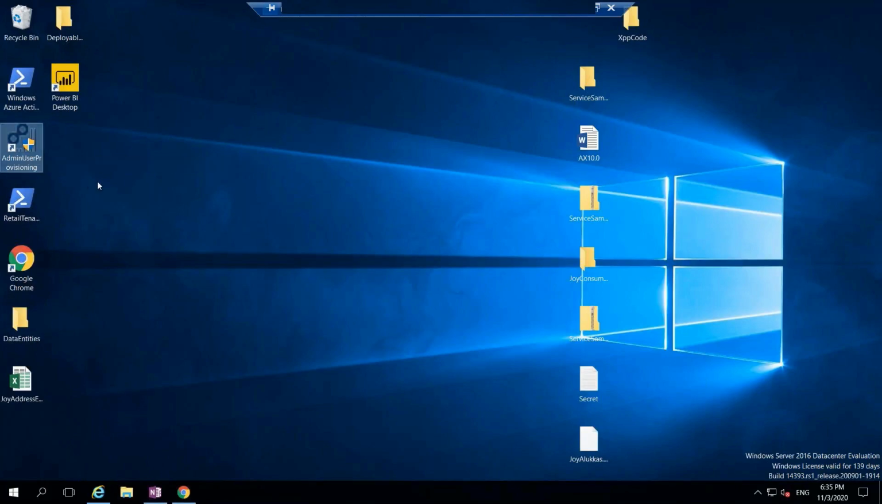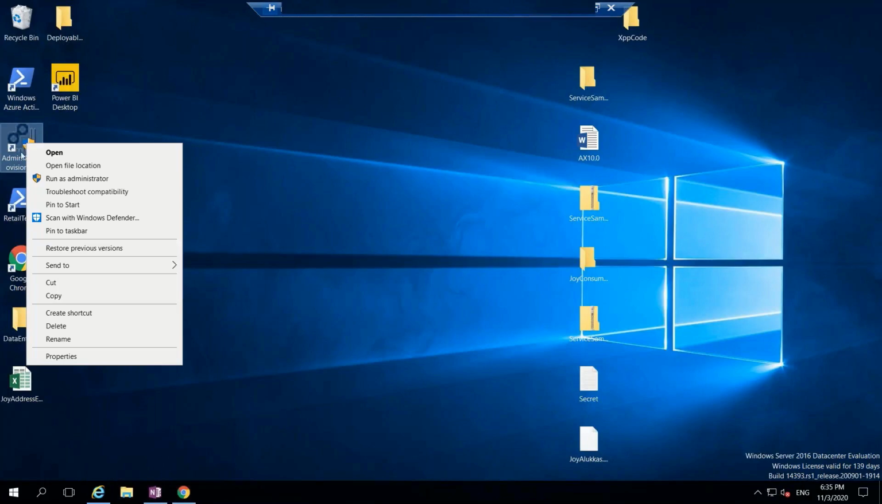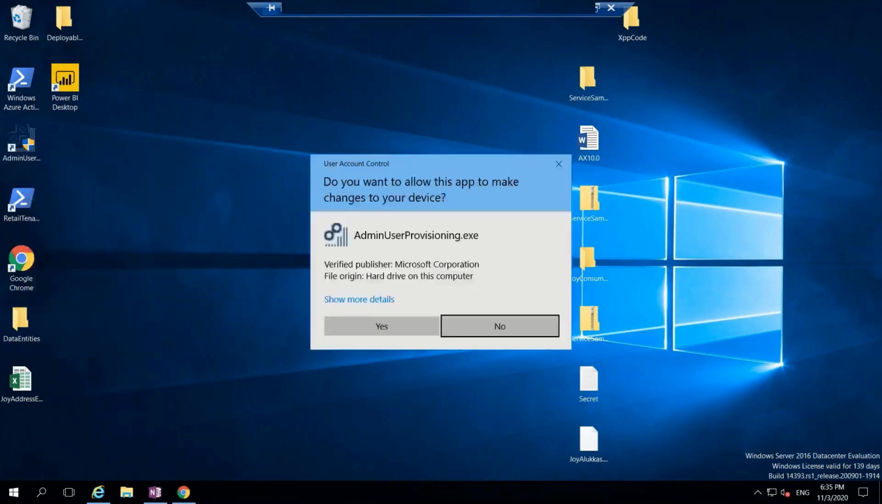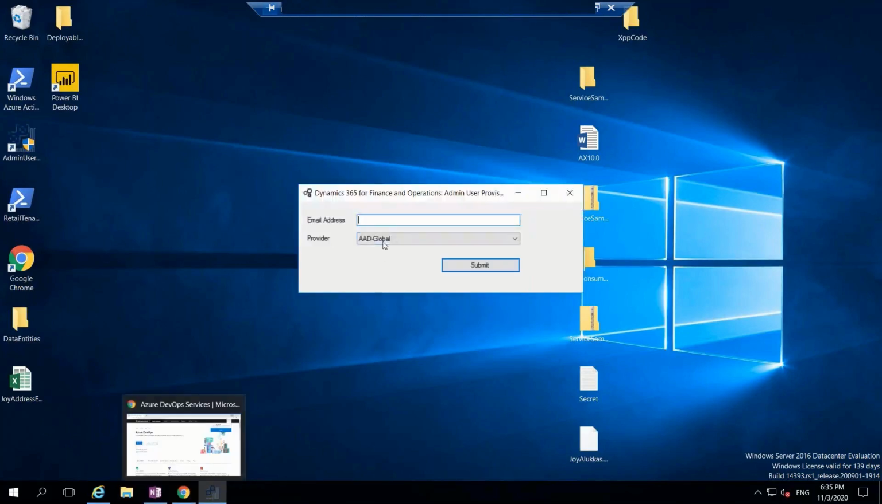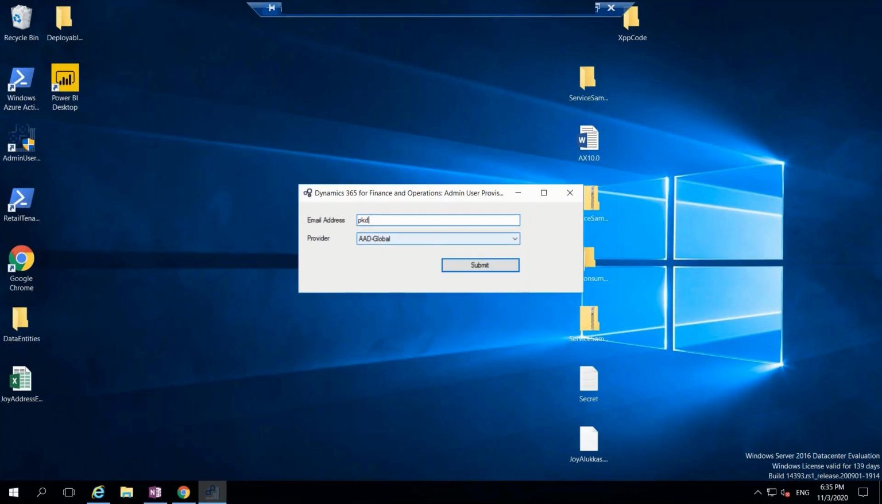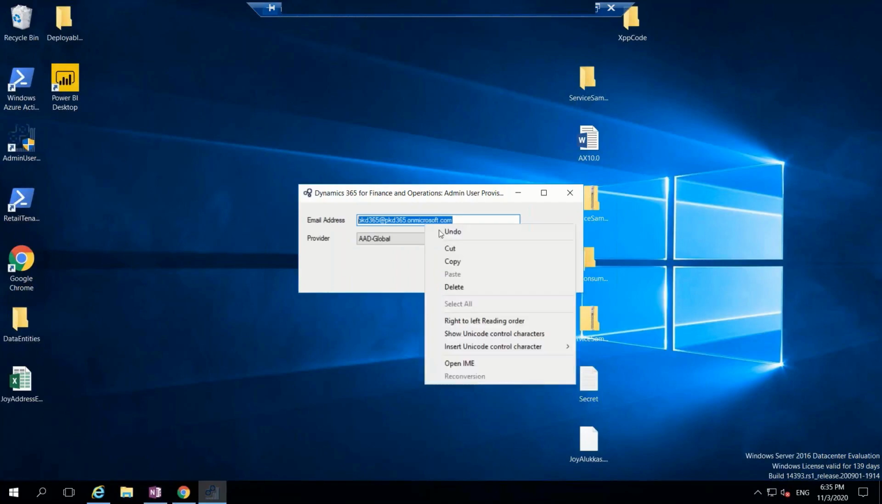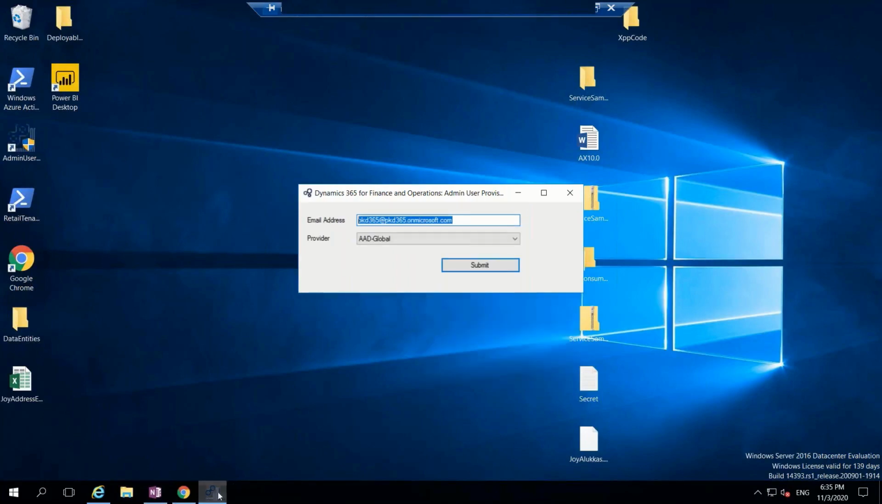Okay, so you have the admin user provisioning tool. Click on Run as Administrator, and click on the Yes button. Here we need to do admin user provisioning for this account, 365.onmicrosoft.com. So this is the first step. But before that, we doubt whether this account exists or not. So what you can do is log on to this account.